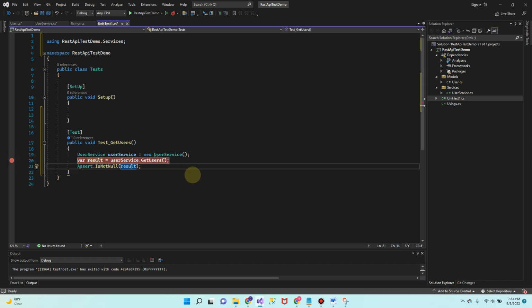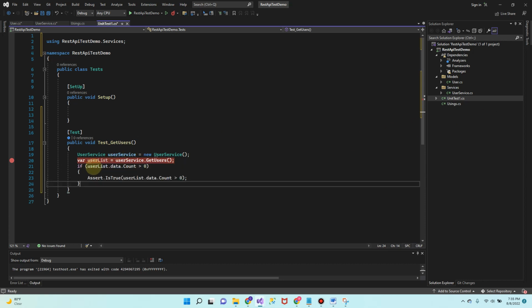Actually, I want to check the count actually. So let's check count. So this is this too, but let's just check the count instead. User list. Oops. I'm gonna delete that. Let's check the data, because the data is the one that has the list of users. Let's check the data with count. That is the one that I want to check. Okay. User list.